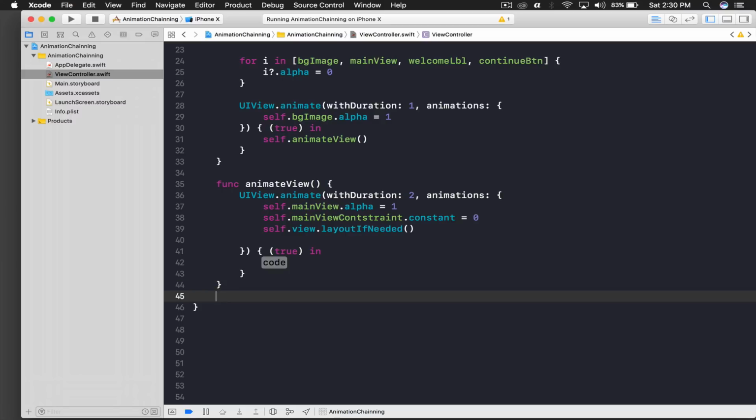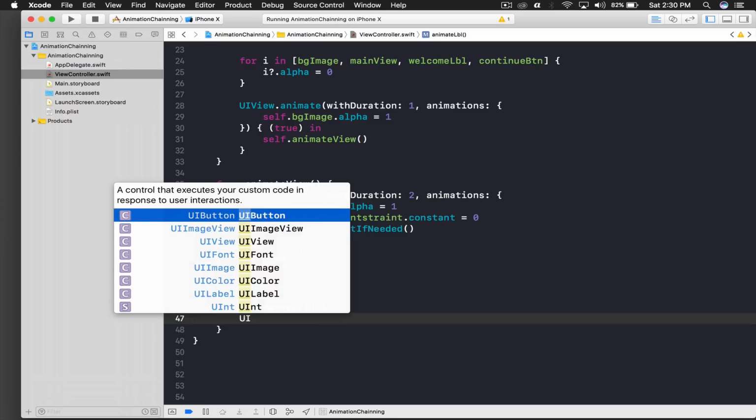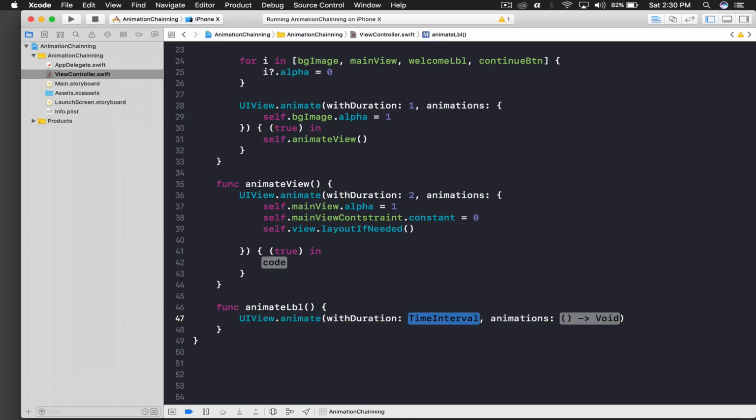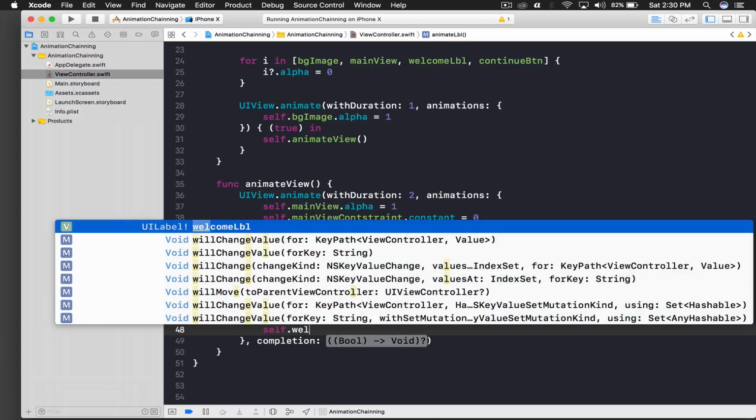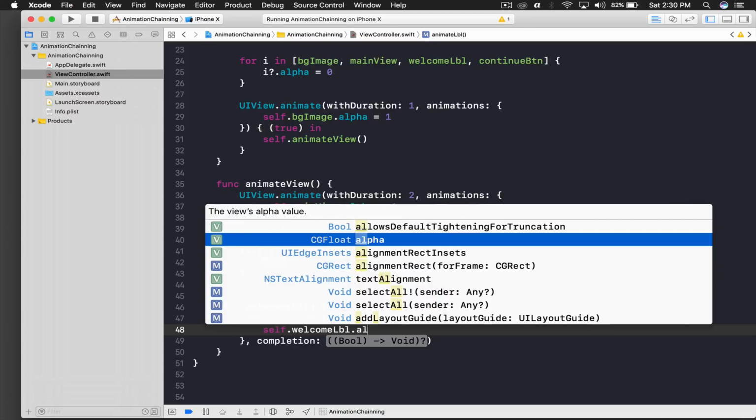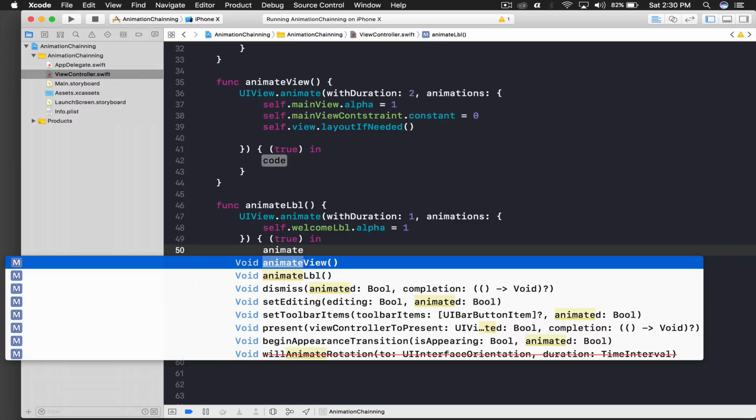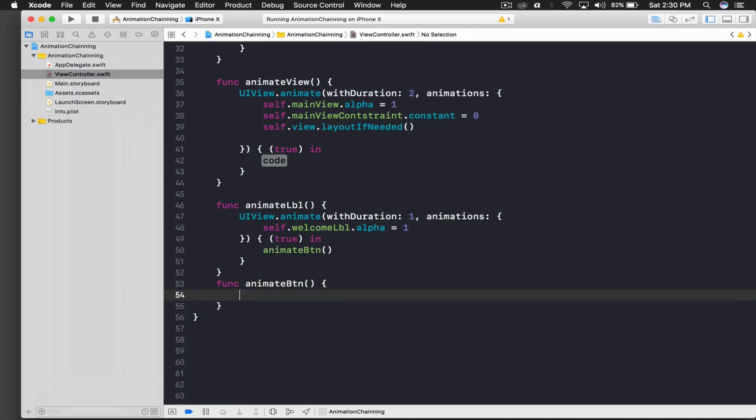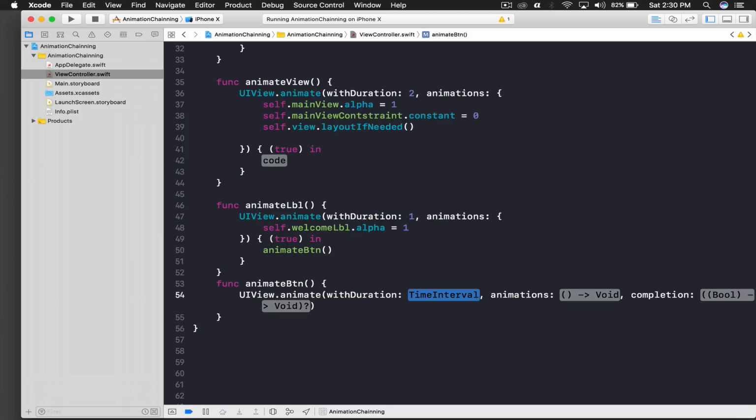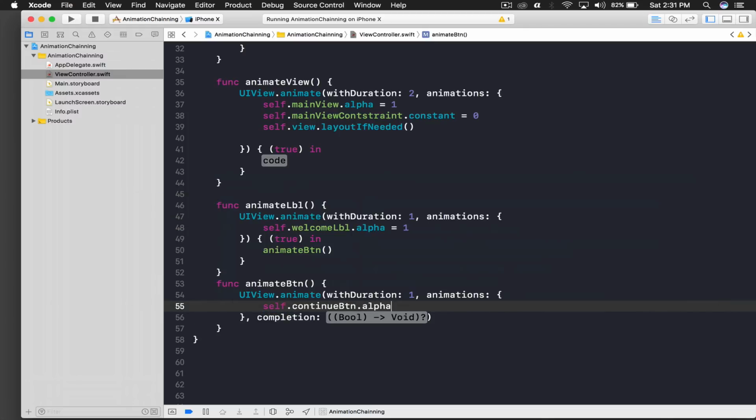For this we will create one more function. We will say func animateLabel, and open brackets UIView.animate with time interval 1. The animation will be self.welcomeLabel.alpha = 1. And for this, the last function will be animate button, func animateBtn. Open brackets UIView.animate with completion handler, this will be 1 as well. The animation to be performed is self.btn, which is the continue button, alpha = 1.